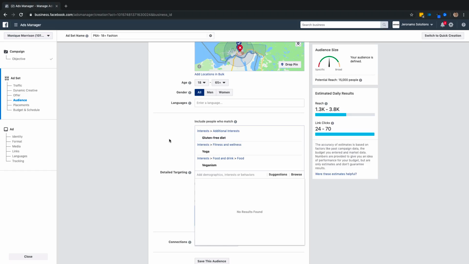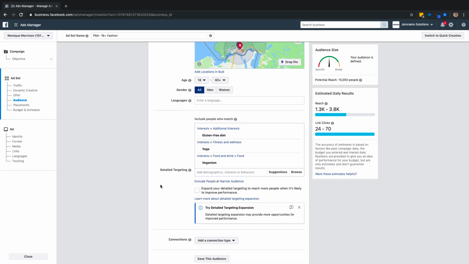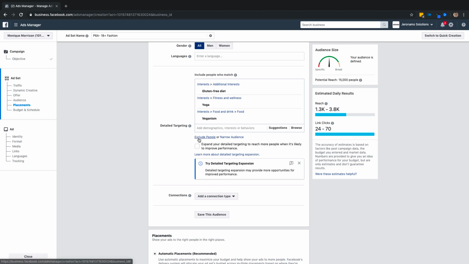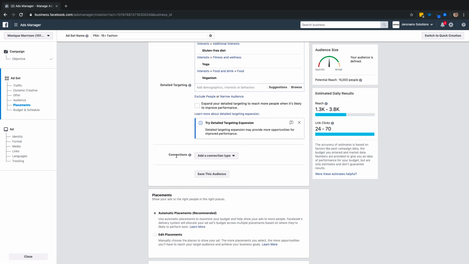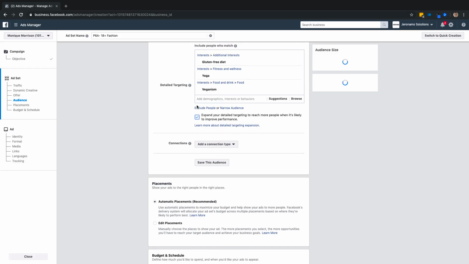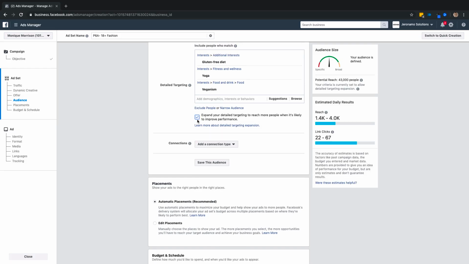All right, so you have people that you've targeted. You can include people, you can also exclude people. Now, this is one of the new features where you can expand your detailed targeting to reach more people when it's likely to improve your performance. So that's just allowing Facebook to open up that targeting if they feel that it's going to improve the performance.